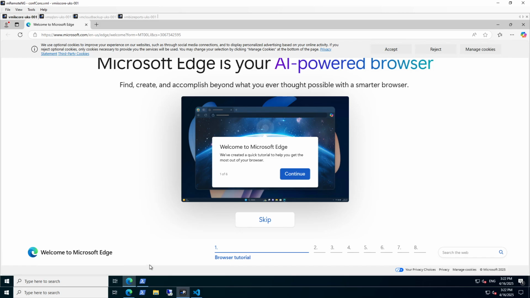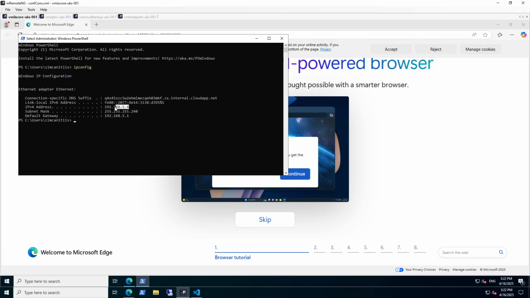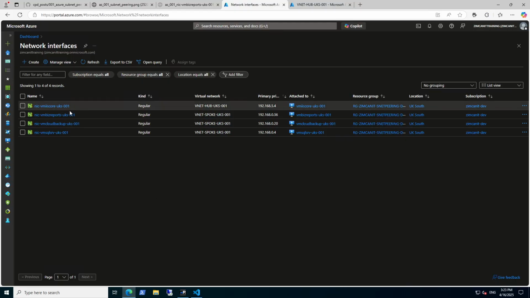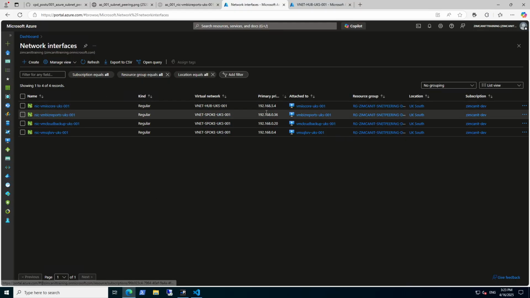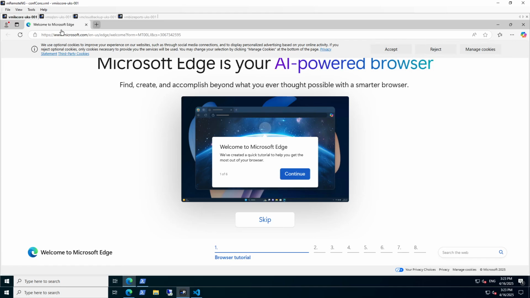Let's take a look at the individual IPs of each instance. So obviously this is our IIS server, so we know it's going to end in 5.4, and evidently so, there is our private IP, 192.168.5.4. Jumping back to the Azure portal, we should see that for our IIS server's NIC, the private IP is 192.168.5.4.